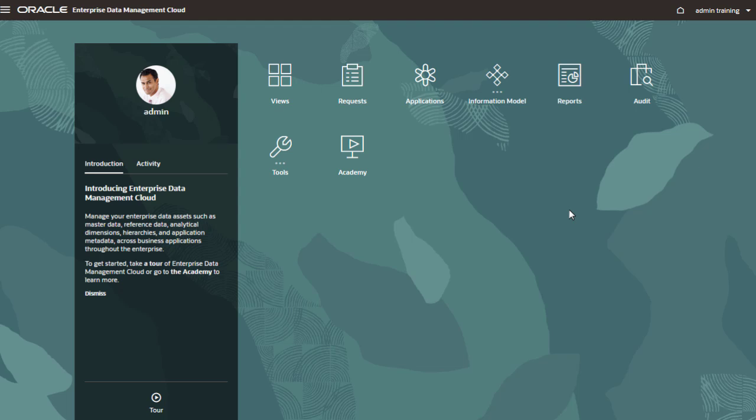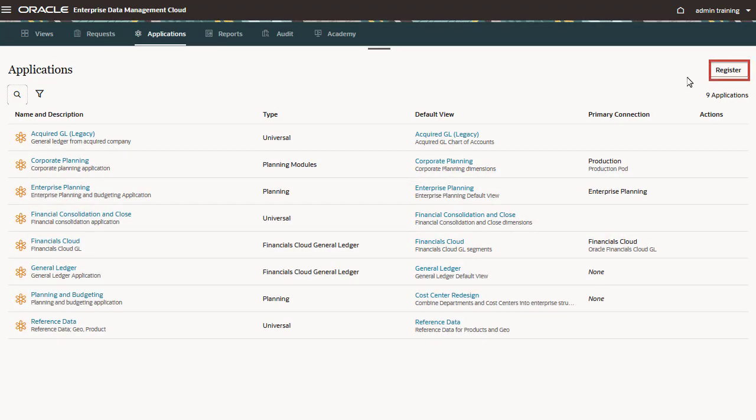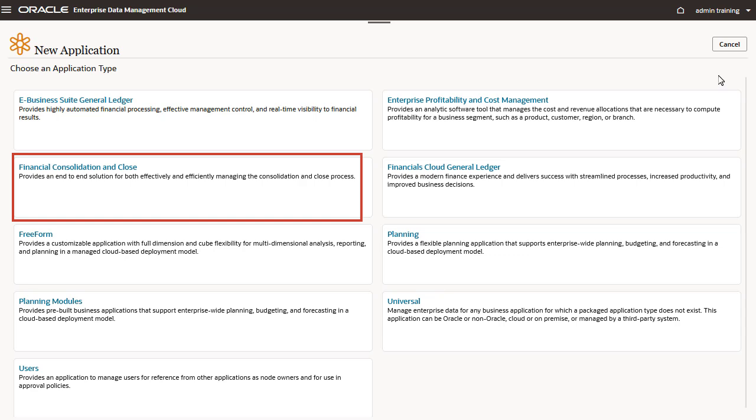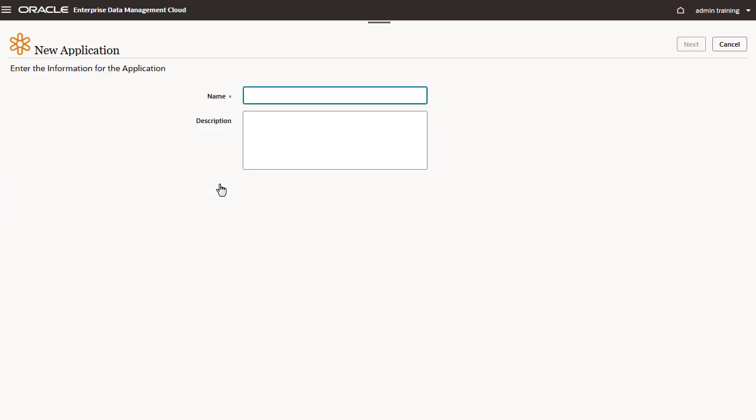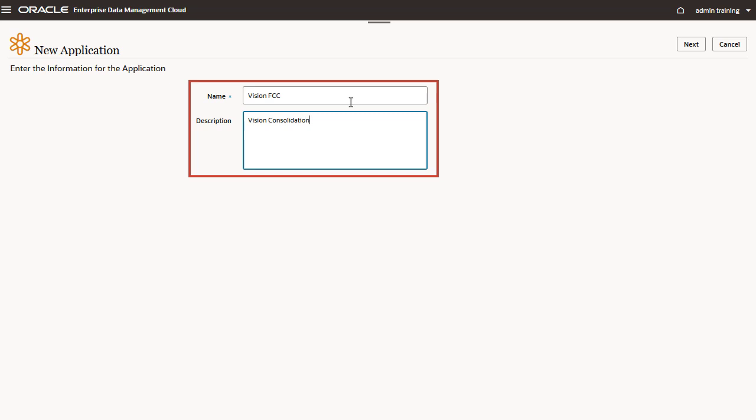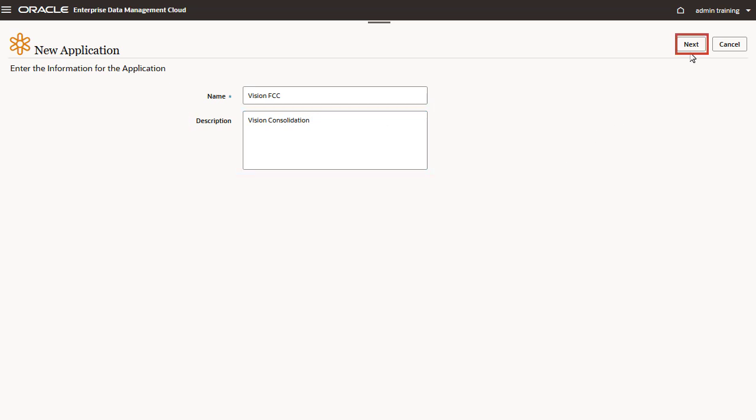I'm logged in as a user with the Application Creator role. To start the registration wizard, select Application and click Register. Select Financial Consolidation and Close as the application type. Enter an application name and description, then click Next.